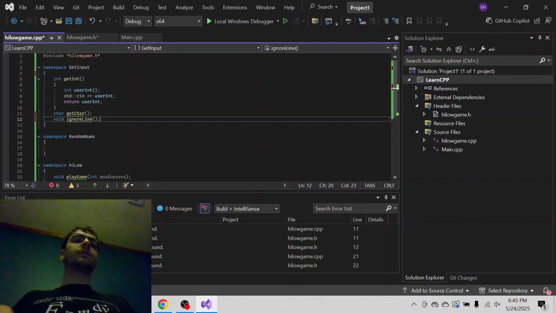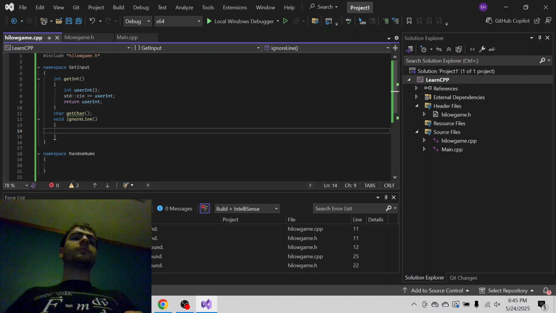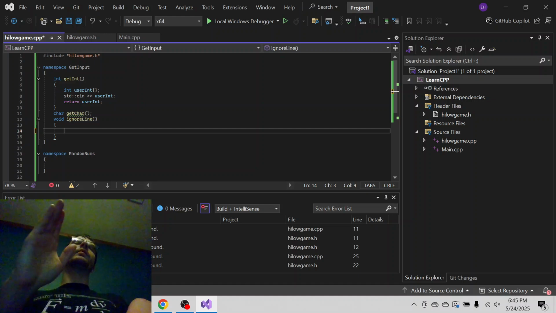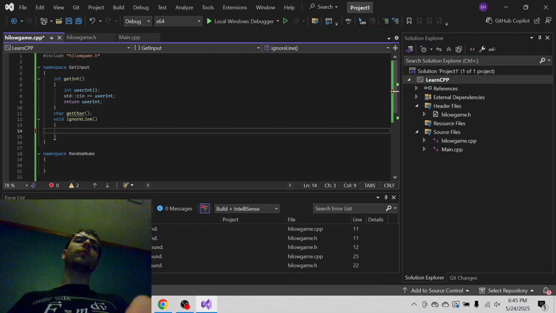Matters if I do it here or not. Okay. And ignore line is simply ignoring a certain amount of characters up until the character we want to stop ignoring. In that case, it's the end line character. We want to ignore everything.